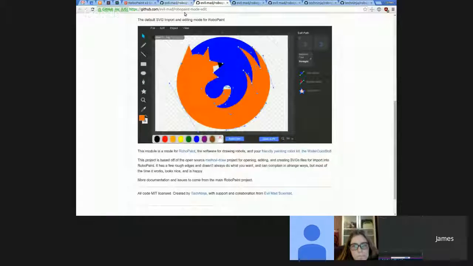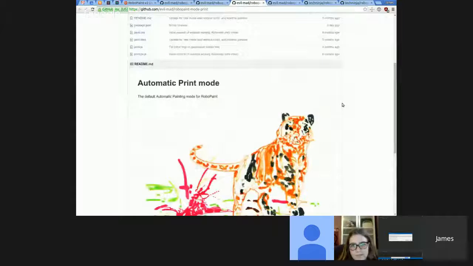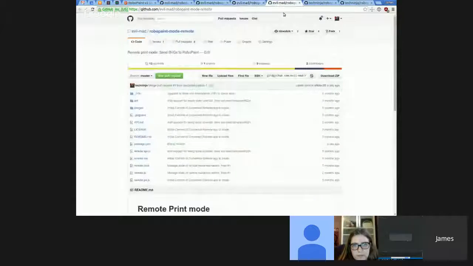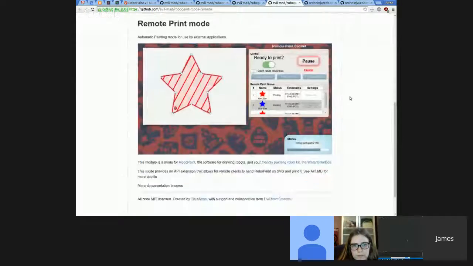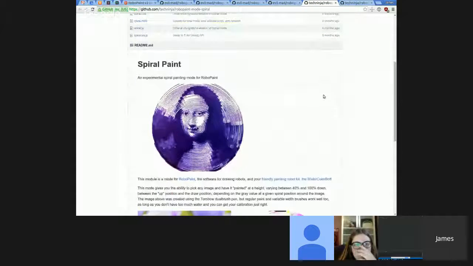Because the application itself doesn't really do anything. It's these modes here. This is for editing SVGs. It doesn't actually print anything. This one is for the basic printing mode that's on by default. Here is the remote print mode, where you can send SVGs to it, and we'll go and print them for you automatically. And the idea here is that these modes can do basically anything.